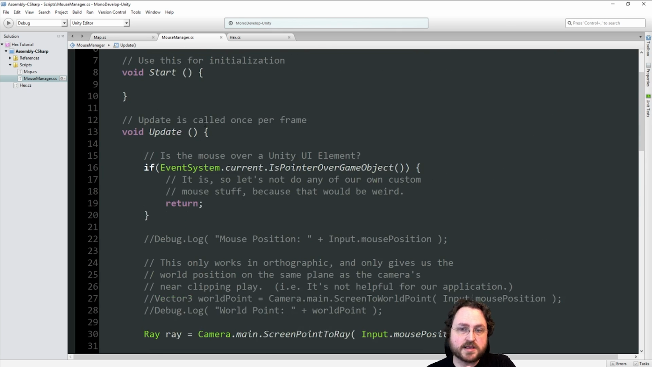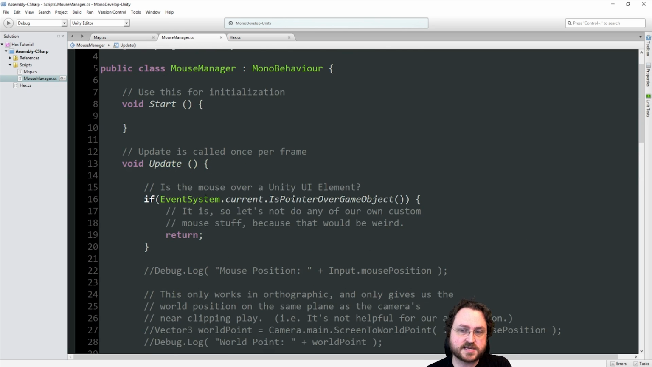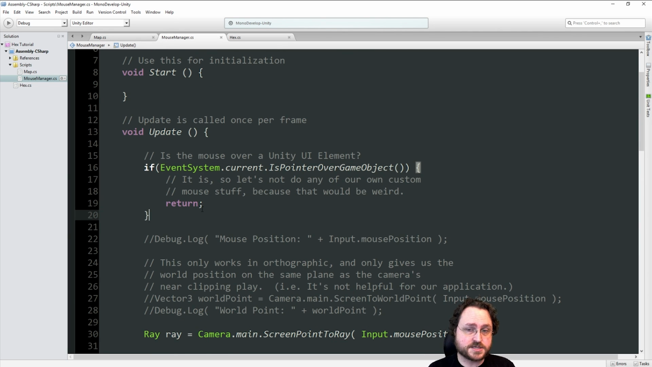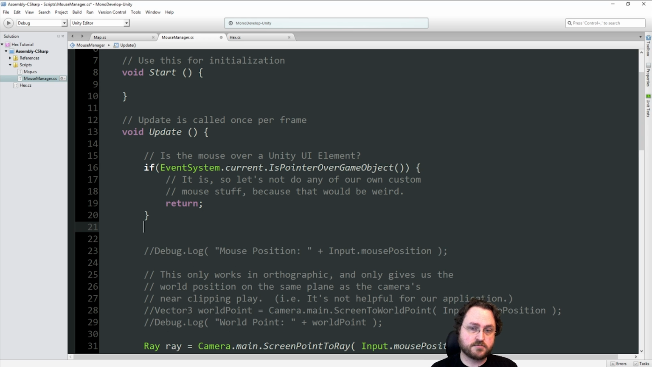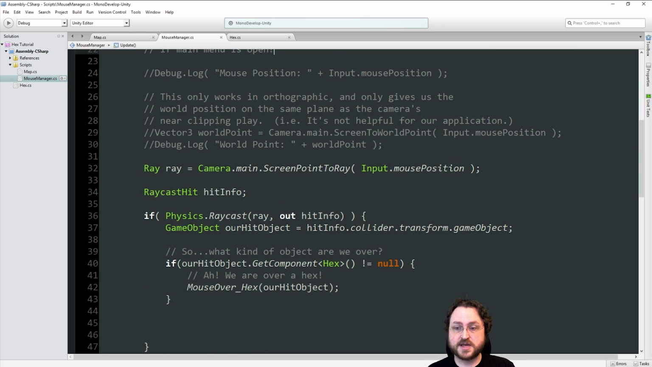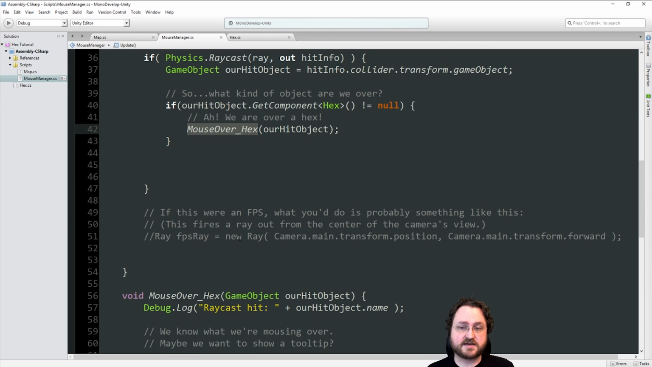But then we've got this one central function for handling all mouse clicks that can bail out if we're over a UI element, or if the game is paused, whatever that would be. We could also check if the game is paused, if the main menu is open, etc., etc. And here's the other thing: this MouseOverHex can have special behavior.